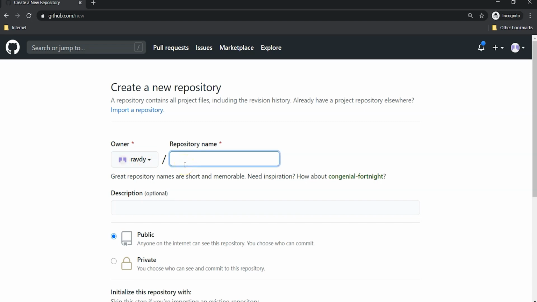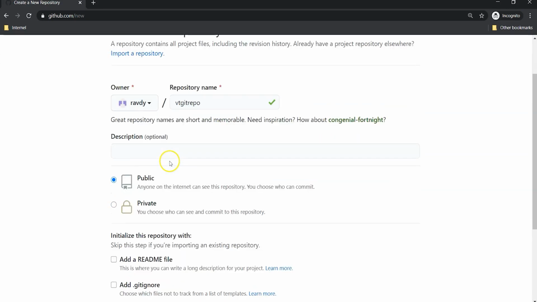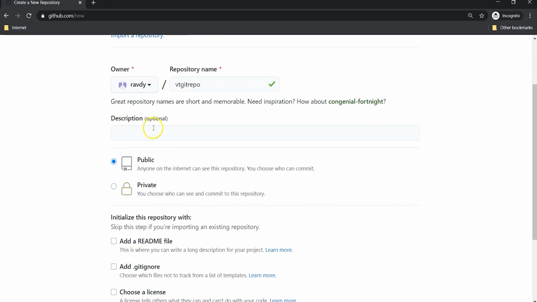This repository is going to be created under my account. I'm going to name it Galaxy Technologies Git repo. I'm just giving a relevant name so that it is easy for us to remember. If you scroll down, you can provide a description if you wish. I'm not giving any description. Another option is public and private repositories, and just see the description they have given.